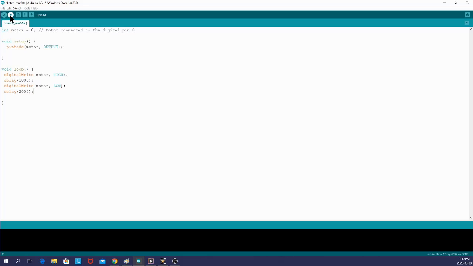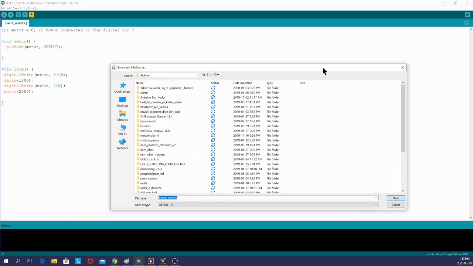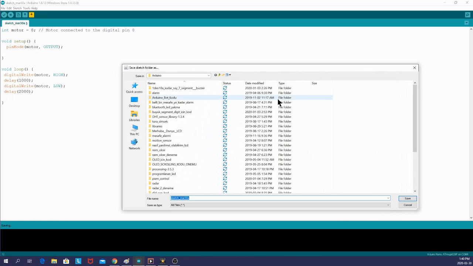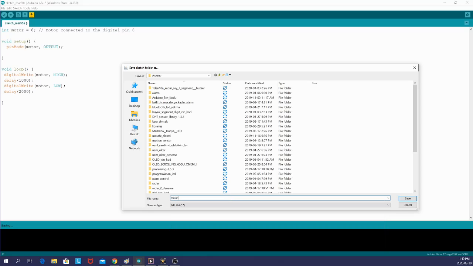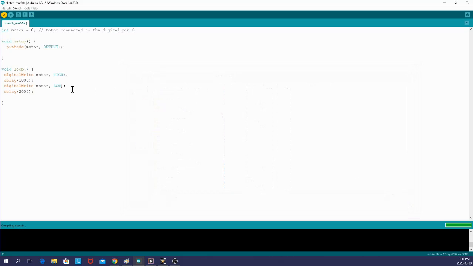So here we have buttons: verify, upload, like new, open, save, and the file, edit, sketch, tools, help. We'll just click to verify this, and this will show up. I'm not gonna save it for now, but if you want to save it, you just name it anything you want, like motor project or something, and then just click save and it will save.